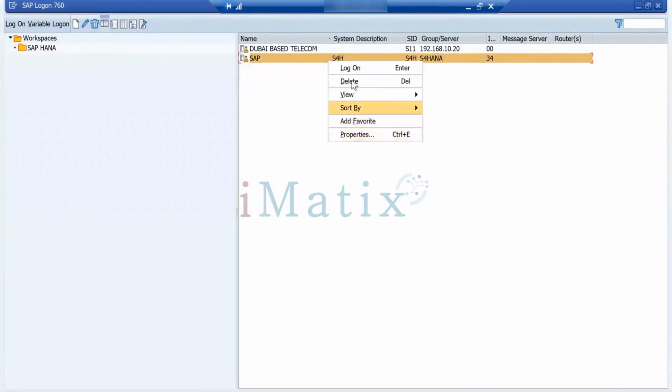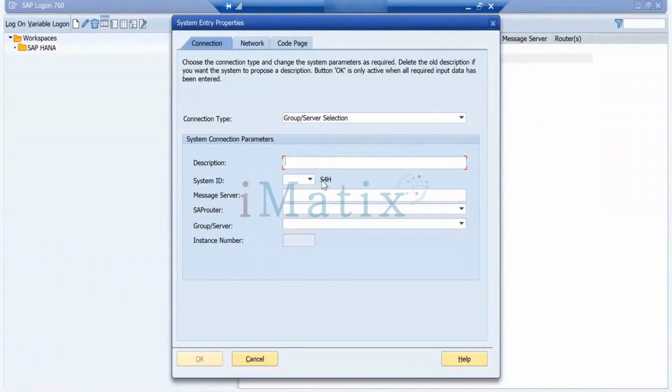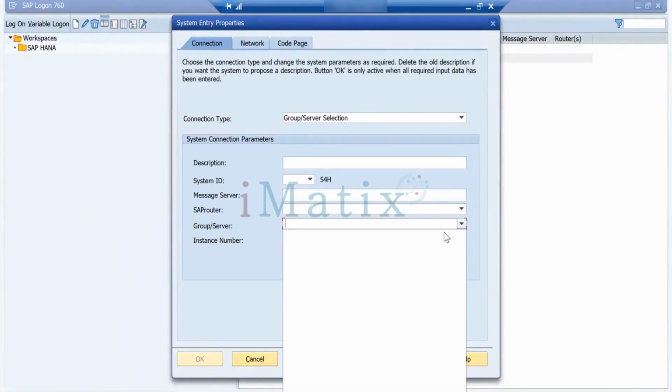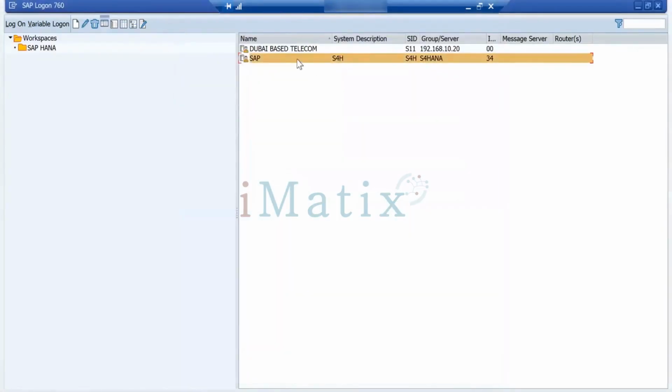Once you add that at the GUI level, it will be added like this. S4H, if you go to properties, I will show you with properties. It will be very visible. Look, this is the system ID S4H, instance number 34, S4HANA, but the custom application for logon group is already written as S4H. I'm not going to change it, otherwise I need to involve the vendor for it. This is the S4H ID and the group server is S4H only, which will be visible. Once you add that, it will be added like this only. That logon group will be added from here.